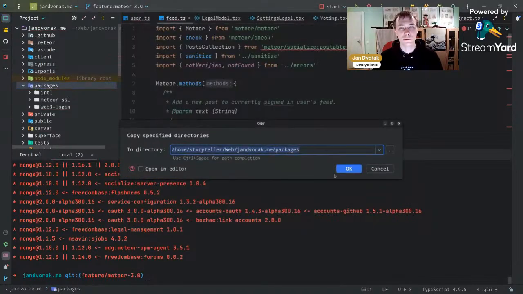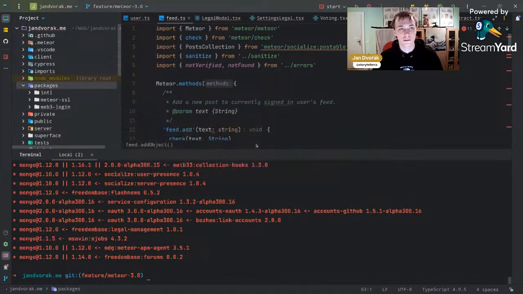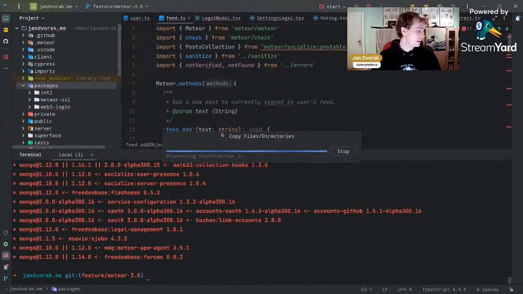Let's see if we can just do it. The directory, yes. And I hope it will. Okay, there might be some node modules. Damn it.